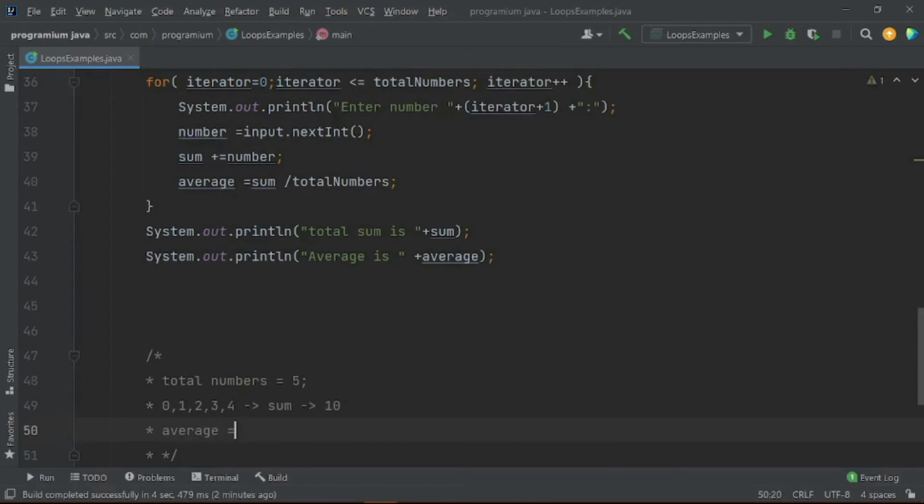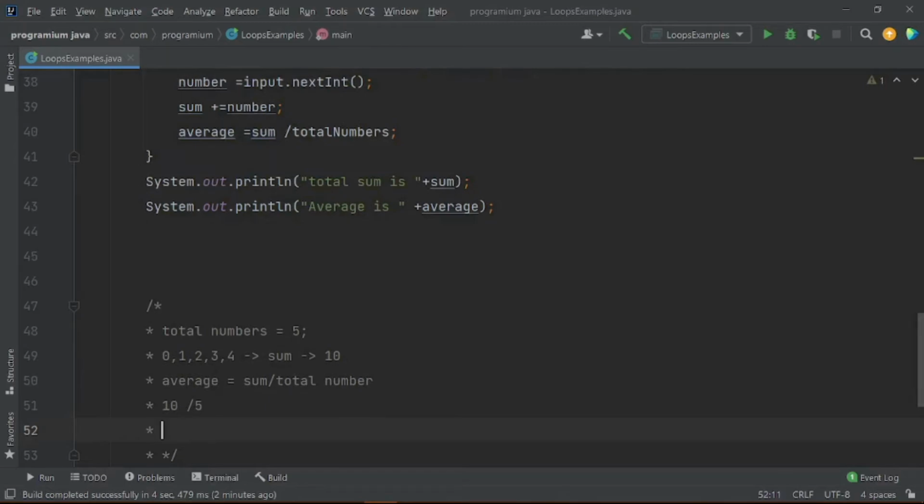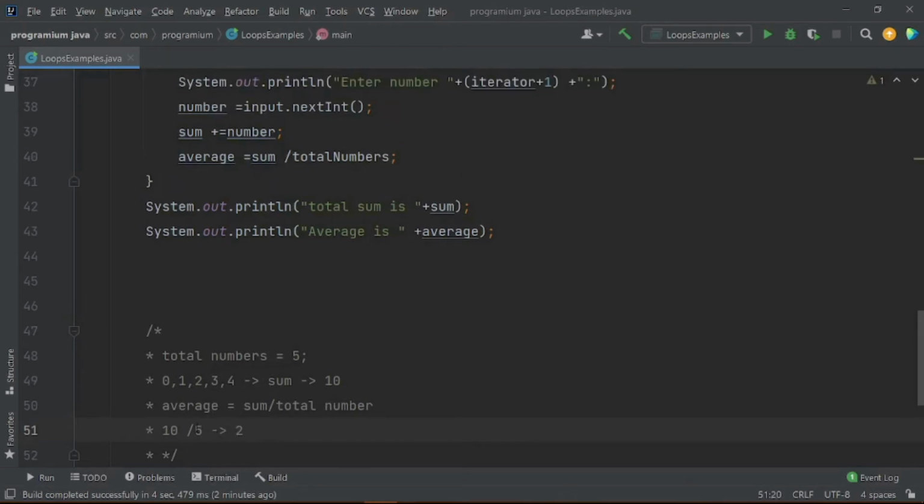So average, as I talked before, is equals to sum divided by total numbers. And what was the sum here? Our sum was 10 and total numbers were 5. So what is the result of 10 by 5? It is equals to 2. So that's the reason we got 10 as the sum and 2 as their average.